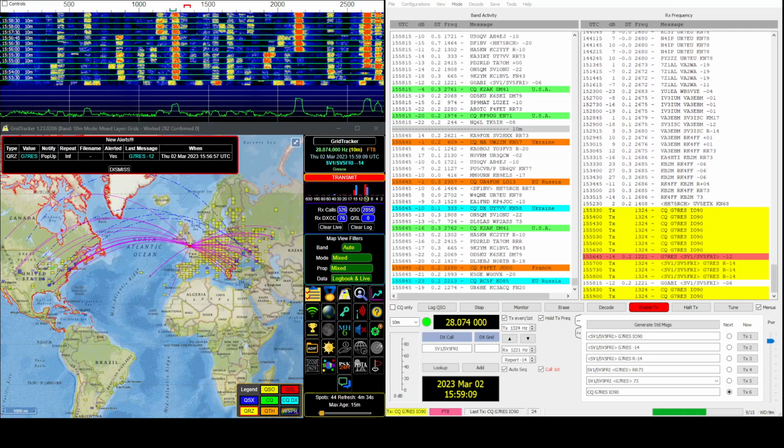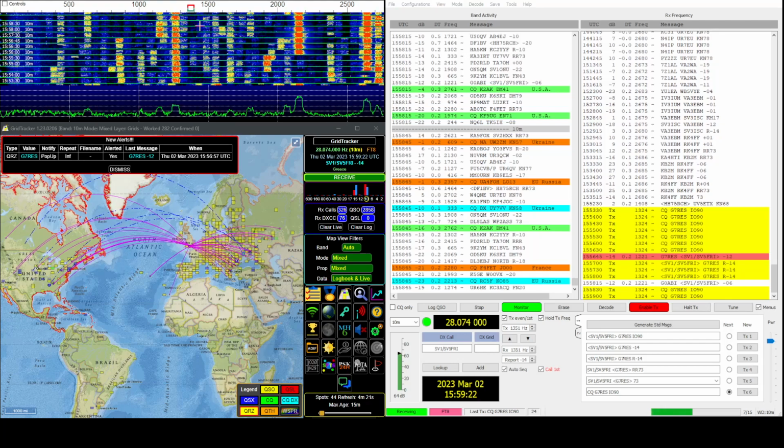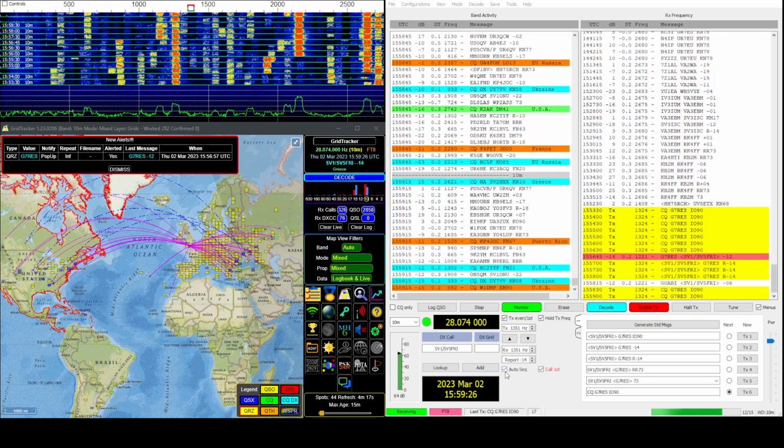So we get rid of voice meter, we don't need to see that anymore. So let's just change frequency here, put my signal in that gap there, and we'll see if anybody comes back.